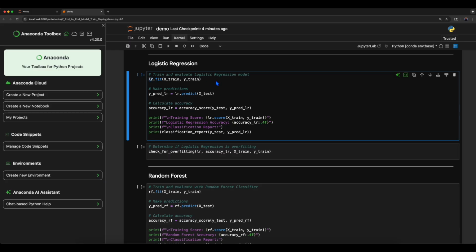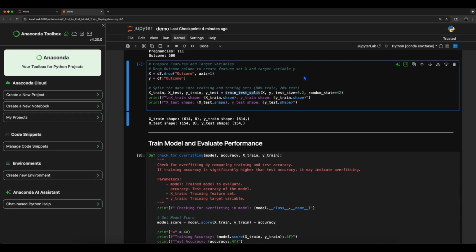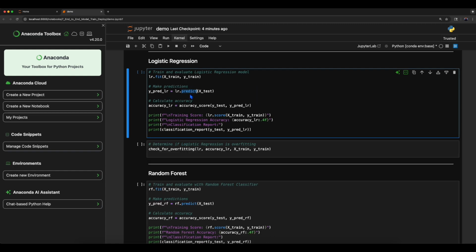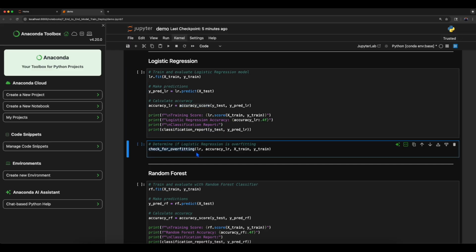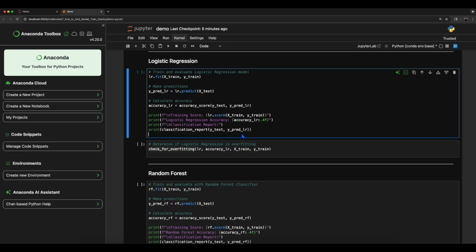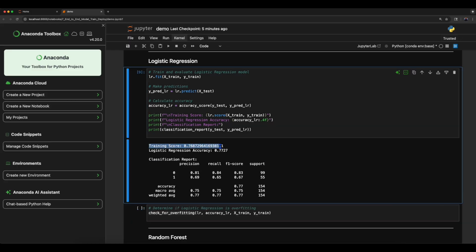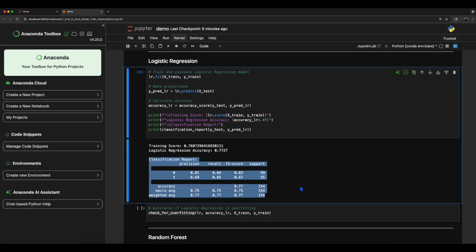So we've already defined the logistic regression model above, and we're going to call the fit method passing the training datasets, which we got by calling train test split. Then we'll call predict on the model, passing a test dataset, and then get the accuracy score, which will ultimately pass the check for overfitting. So let's go ahead and run the code in this cell. And here we see our training score and the accuracy and the classification report.